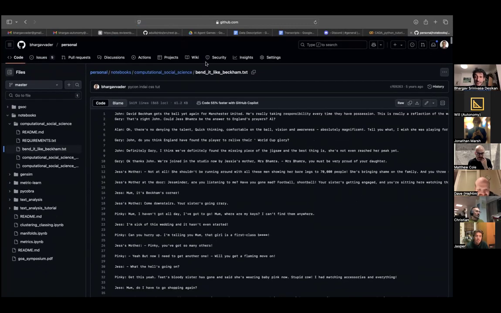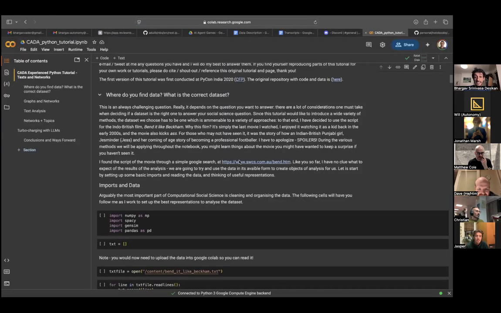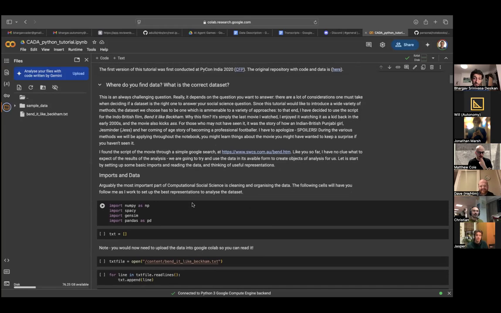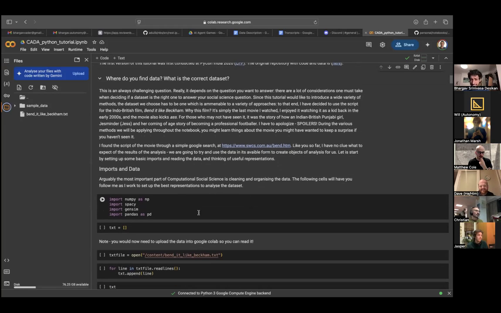The first thing I did was download that and upload it into Google Colab, which you can do over here, benedictbeckham.txt. So that's our dataset today. Now, this isn't in itself a progressive leftist policy dataset, but the idea is to show you what you can do with text and networks. Also, spoilers: if you haven't seen the film, you're going to get spoilers. Sorry about that. Cool. So that's basically the idea.